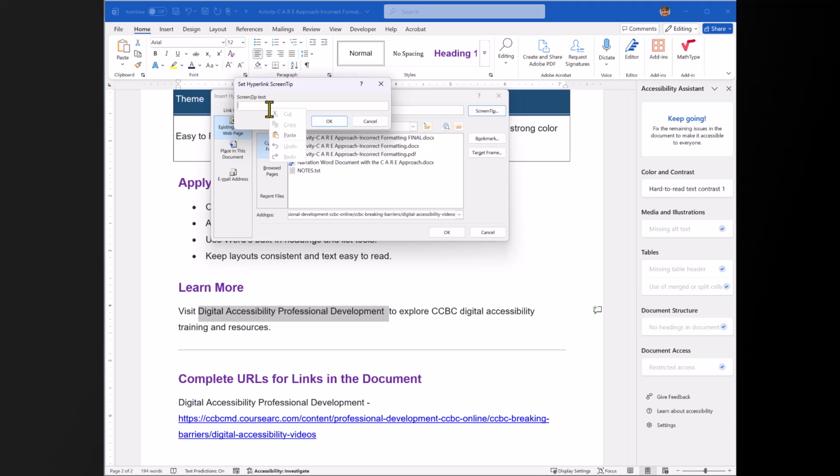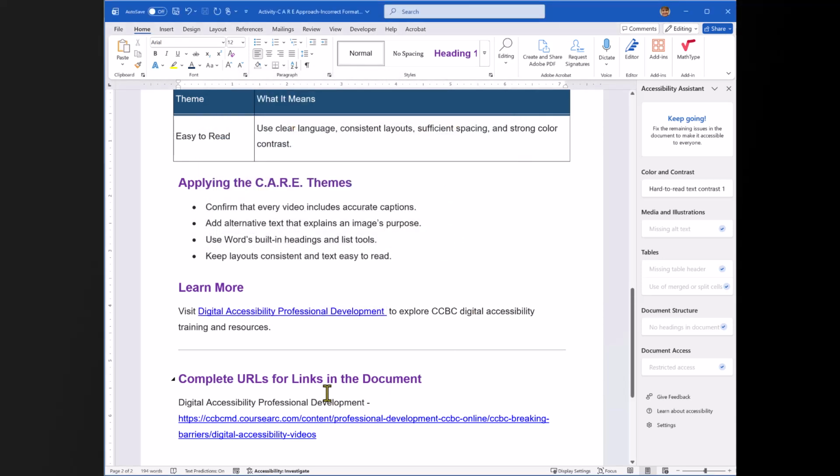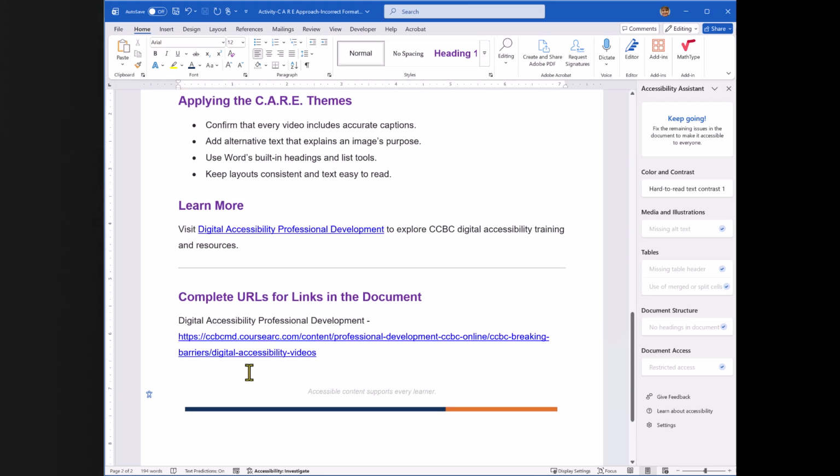Meaningful link text makes the destination clear when the link is read by itself. Some students find themselves locked out of being able to click on a link and have the page open in a browser. The student may need to copy the full address. If the document has links, a final section titled Complete URLs for links in the document needs to be added at the end of the document.